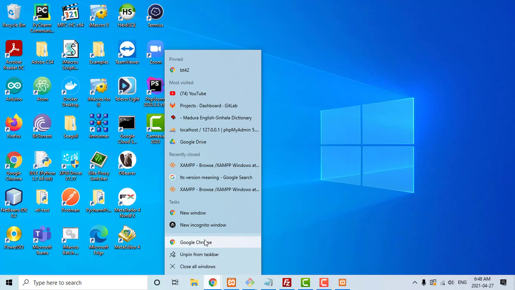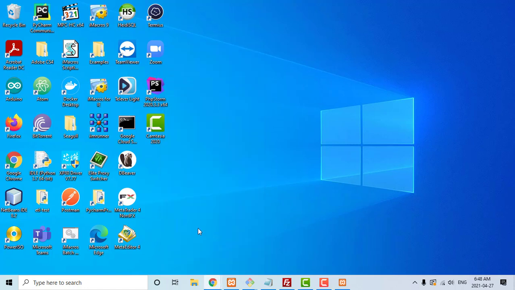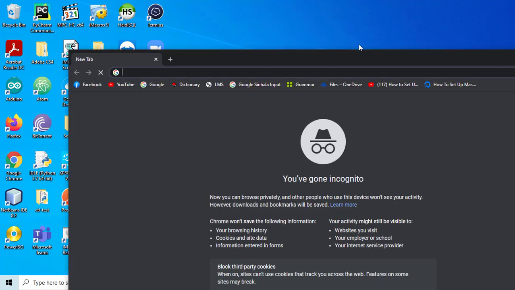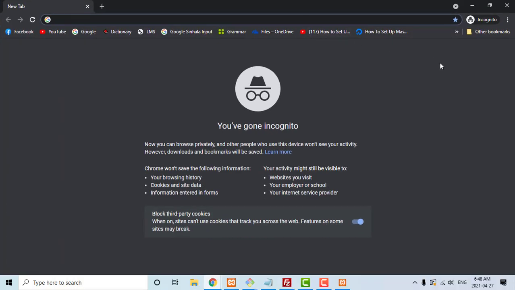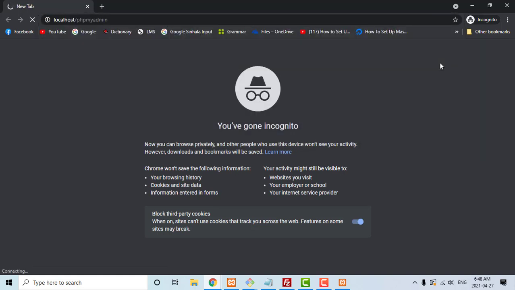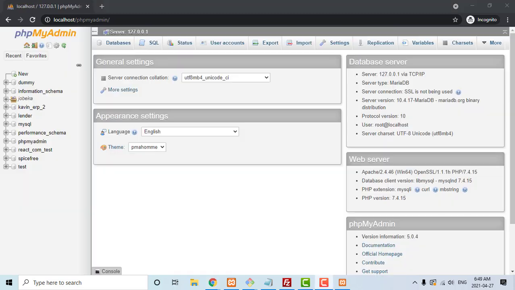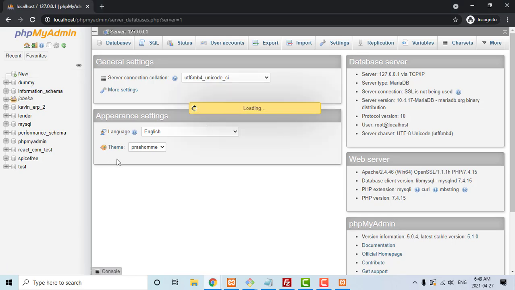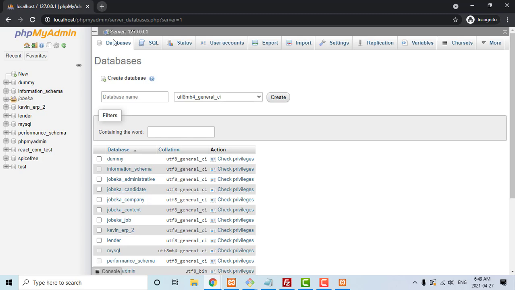I can go to the server by using here. I can go to localhost and phpMyAdmin. This is my SQL server. I can create a new database or something. Those will be taught in future.